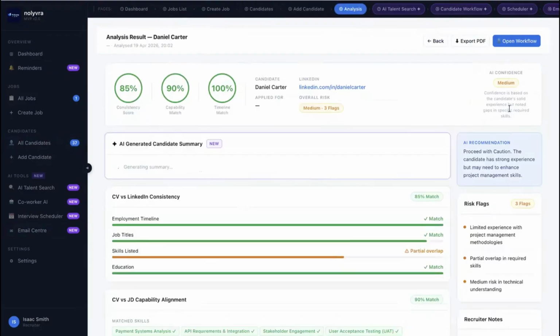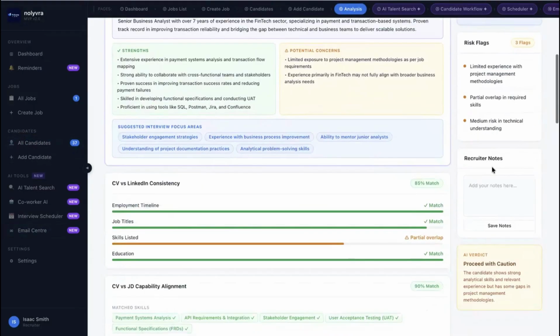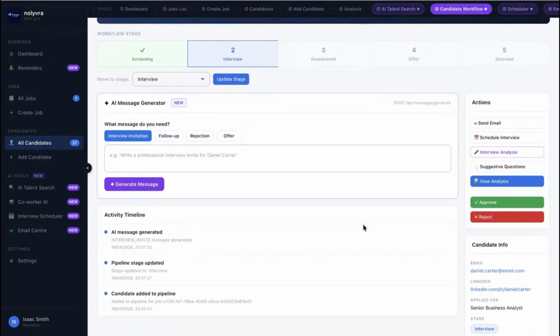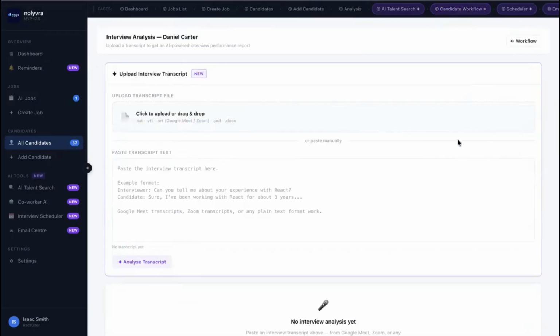So let's go back to Mr. Daniel Carter. Let's go back into the open workflow. Also, after conducting an interview, you can move on to the interview analysis section. Now, this is another area where things end up being manual.